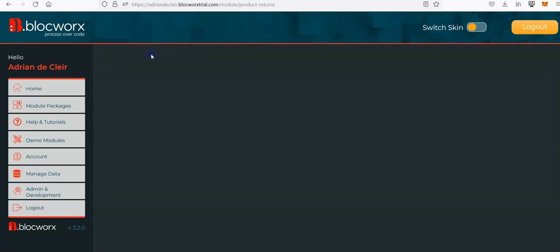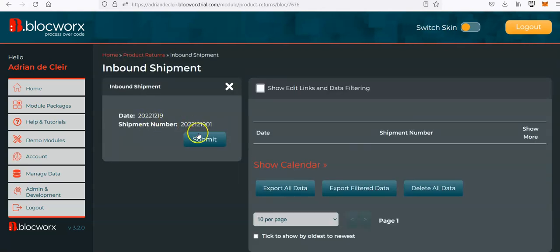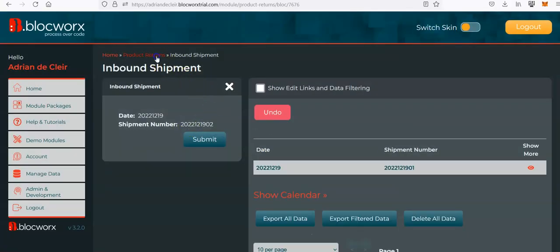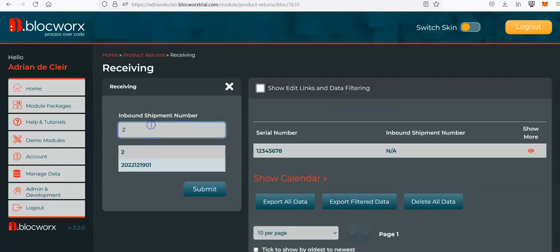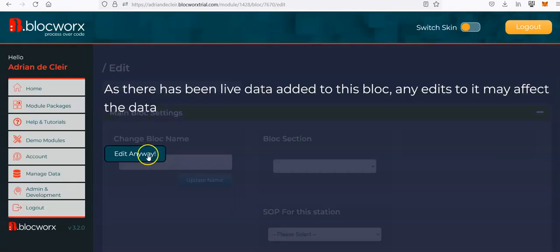So now we just need to add a shipment. So shipment number, press submit. We go back to receiving, and we have our first shipment, and we have a serial number. However, what I was going to show you there was that we'll go back to our keep data for next scan.